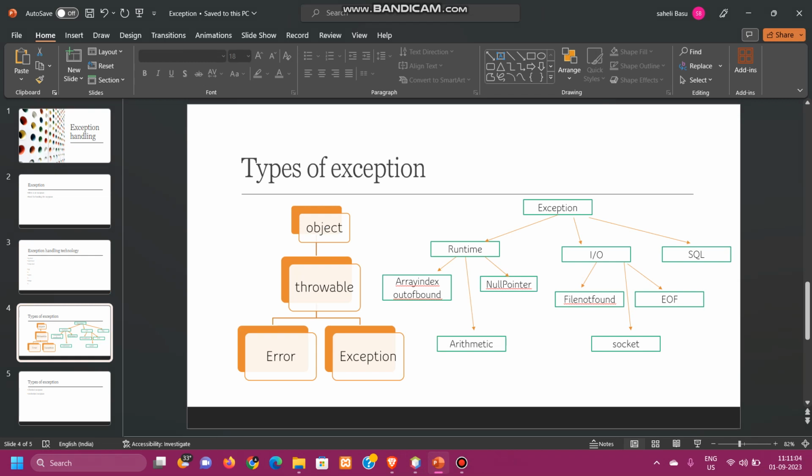It is an object oriented concept, so everything is defined inside a class. First of all, Object is the parent class, Throwable is the child of the Object class, and Error and Exception are the subclasses of Throwable. Exception is then divided into three classes: Runtime, IO and SQL. All the runtime exceptions come under this, like array index out of bound, arithmetic and null pointer. All the IO related exceptions come under this, like file not found, EOF and socket, and all the SQL related exceptions come under SQL.